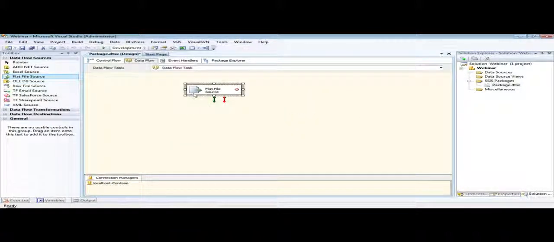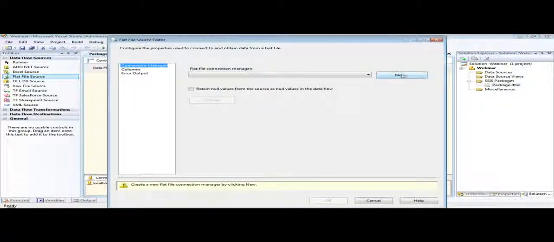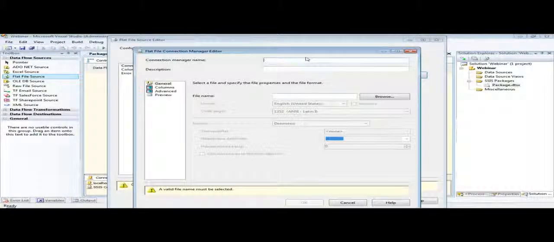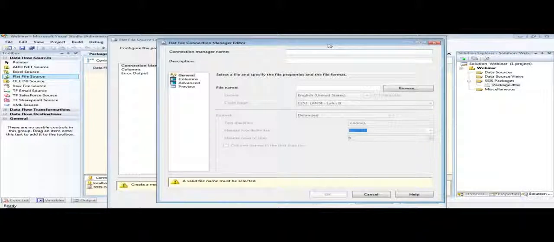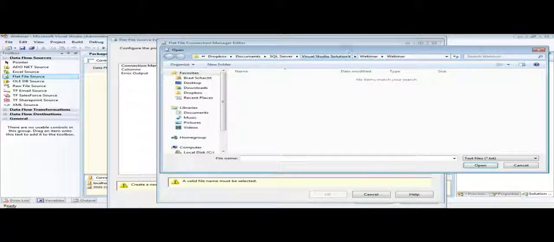So we have a flat file source as well. Again, same thing. You have the option to create a new connection over here. And if I click on new, you'll notice that the screen that pops up is much, much different than whenever I created a new connection for a table or for a SQL Server. So here what we need to do is give this a name. We'll just call this flat file. And then we're going to browse for a file instead of picking a server or a table.